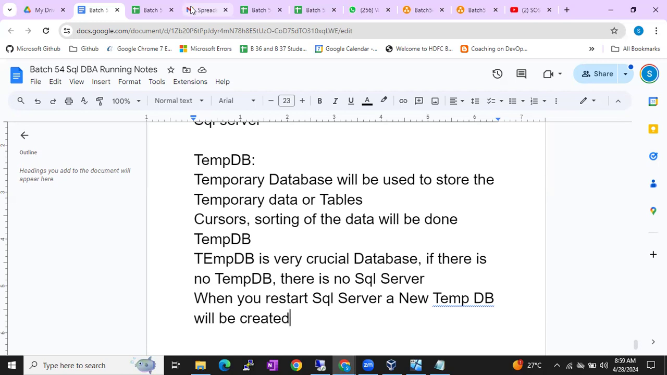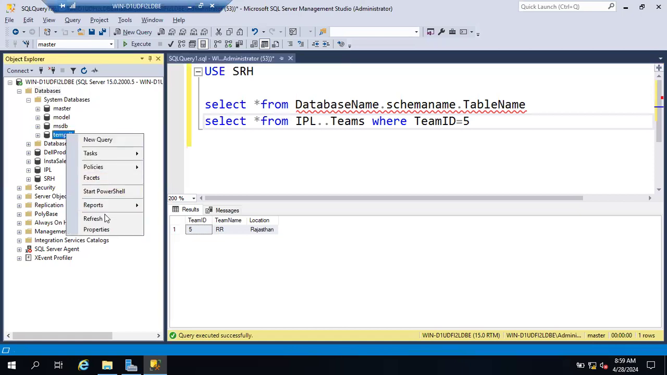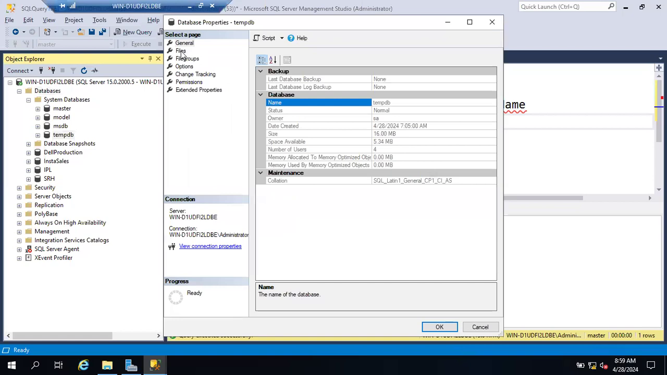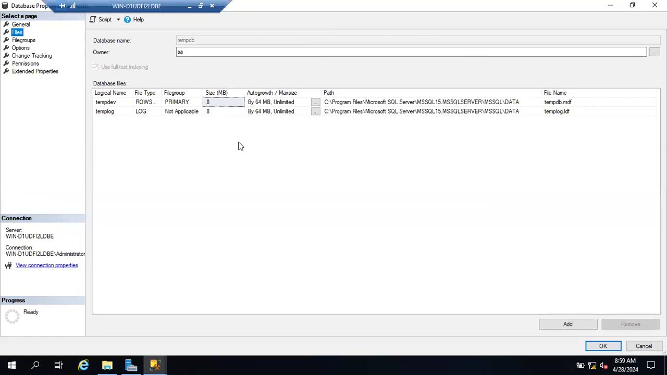This is the mechanism of SQL Server. So when it is creating a new TempDB, where does it have to create it? New TempDB means you should have a data file and a log file, and you should provide the locations where the data file has to be stored and where the log file has to be stored. From where is it getting all these details?